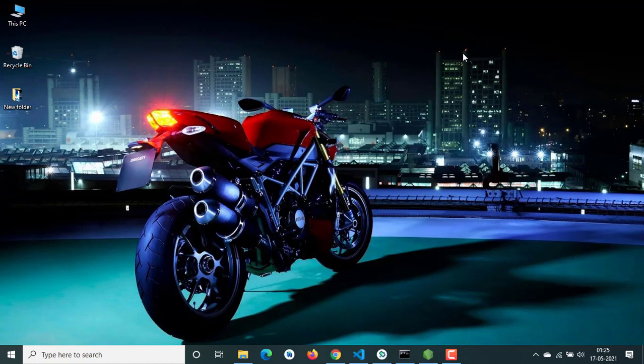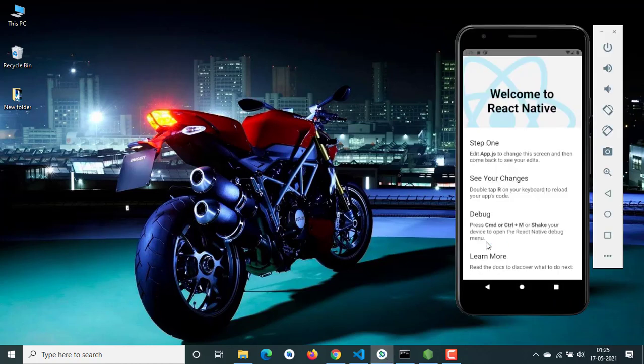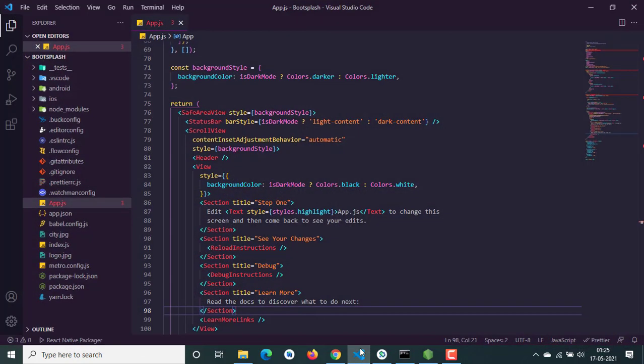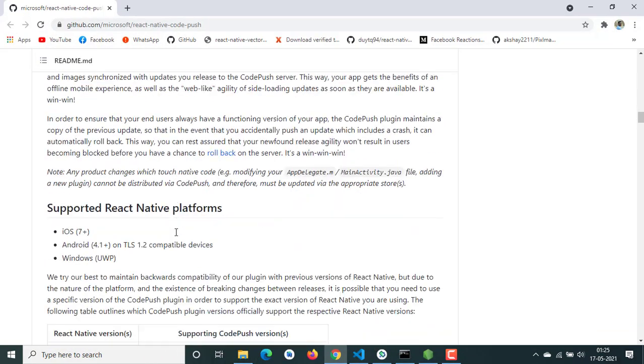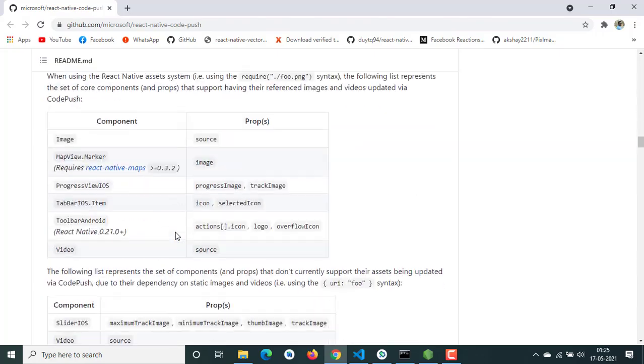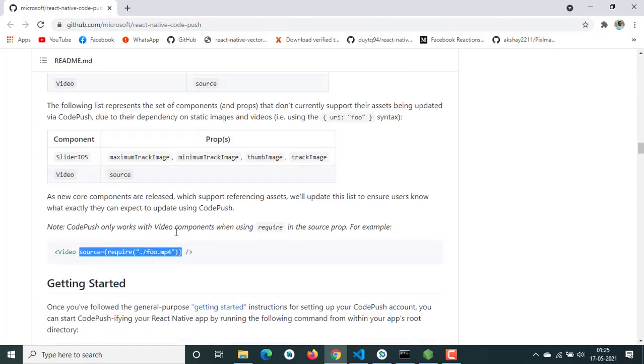So let's jump into the code. I'm using my previous project with React Native Bootstrap. In this project we are going to use React Native Code Push. First we are going to install React Native Code Push.